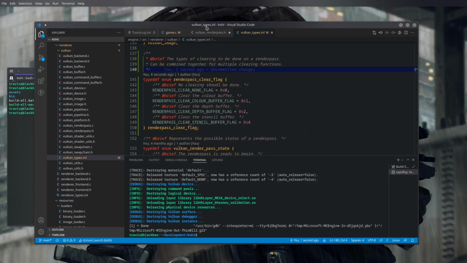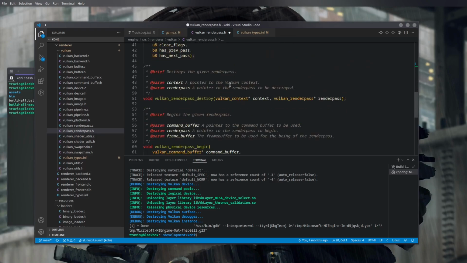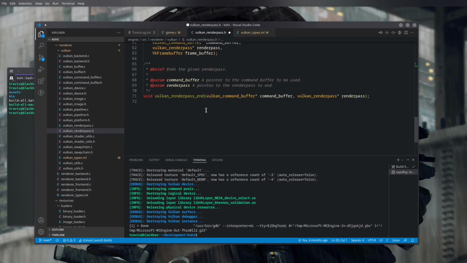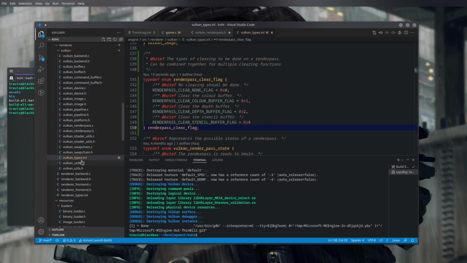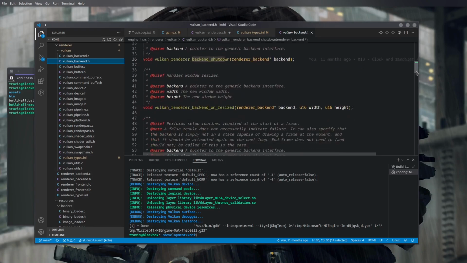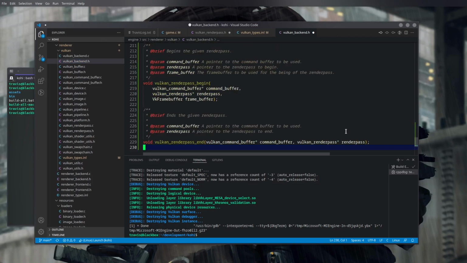Okay. Let's go back to our render pass and we will grab our function definitions and we will move them as well. I'm actually thinking to first go to the Vulkan backend.h. And actually, let's go ahead and we will put this at the bottom here.